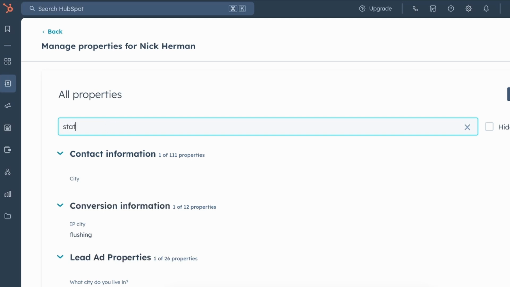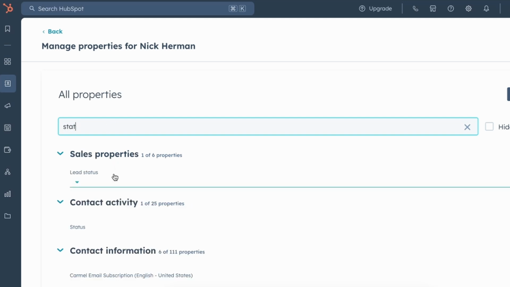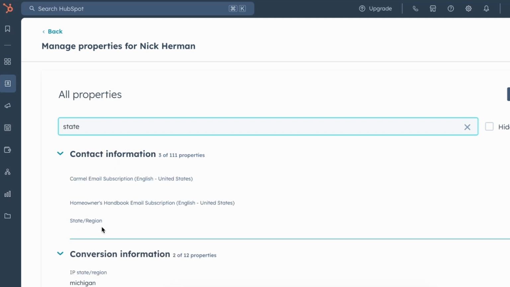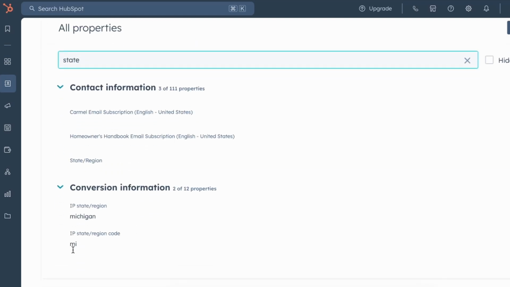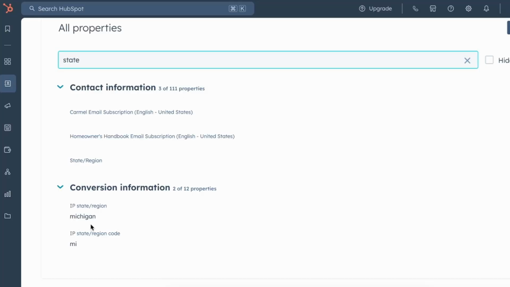Same thing if I look for the state. If I look for the state on this guy, it's not there, but the IP state is. So whenever that form was submitted, regardless if we were asking for it or not, HubSpot is going to log the IP address and then the associated city, state, and country. So let's go into workflows and create the workflow that we're going to use to populate all of these things.